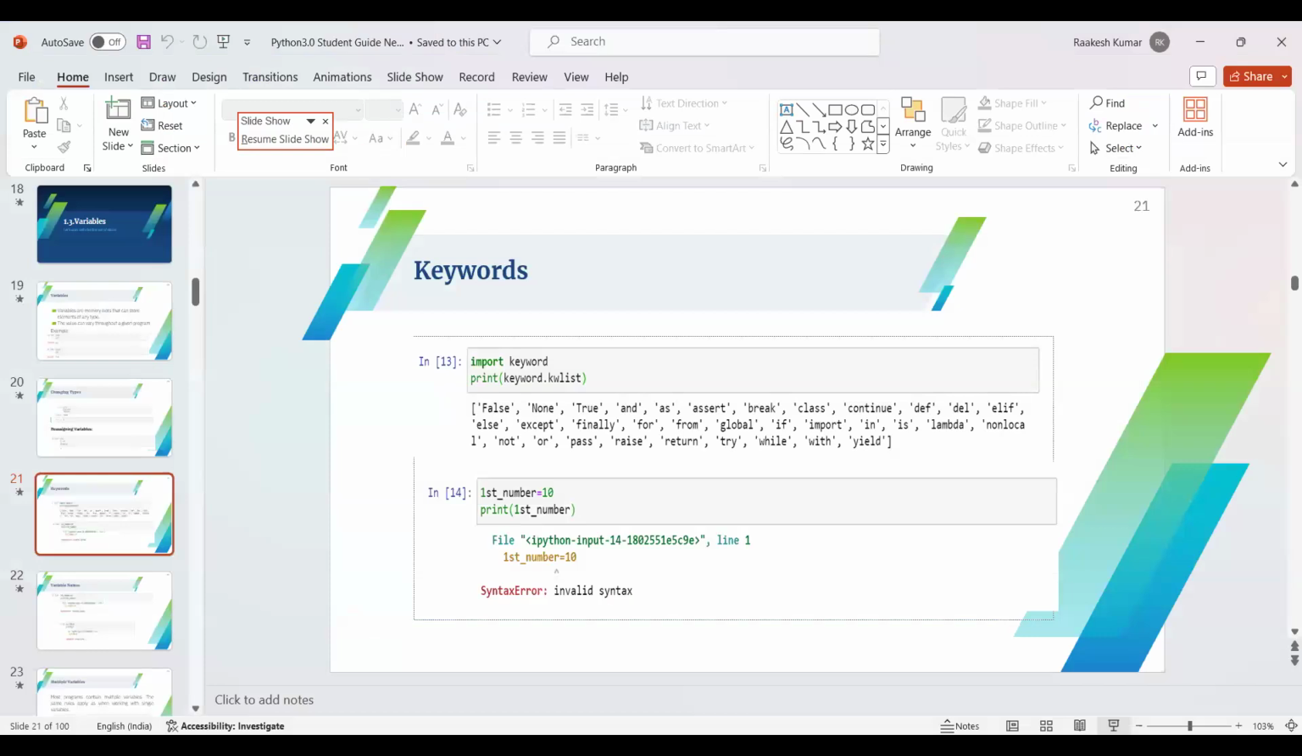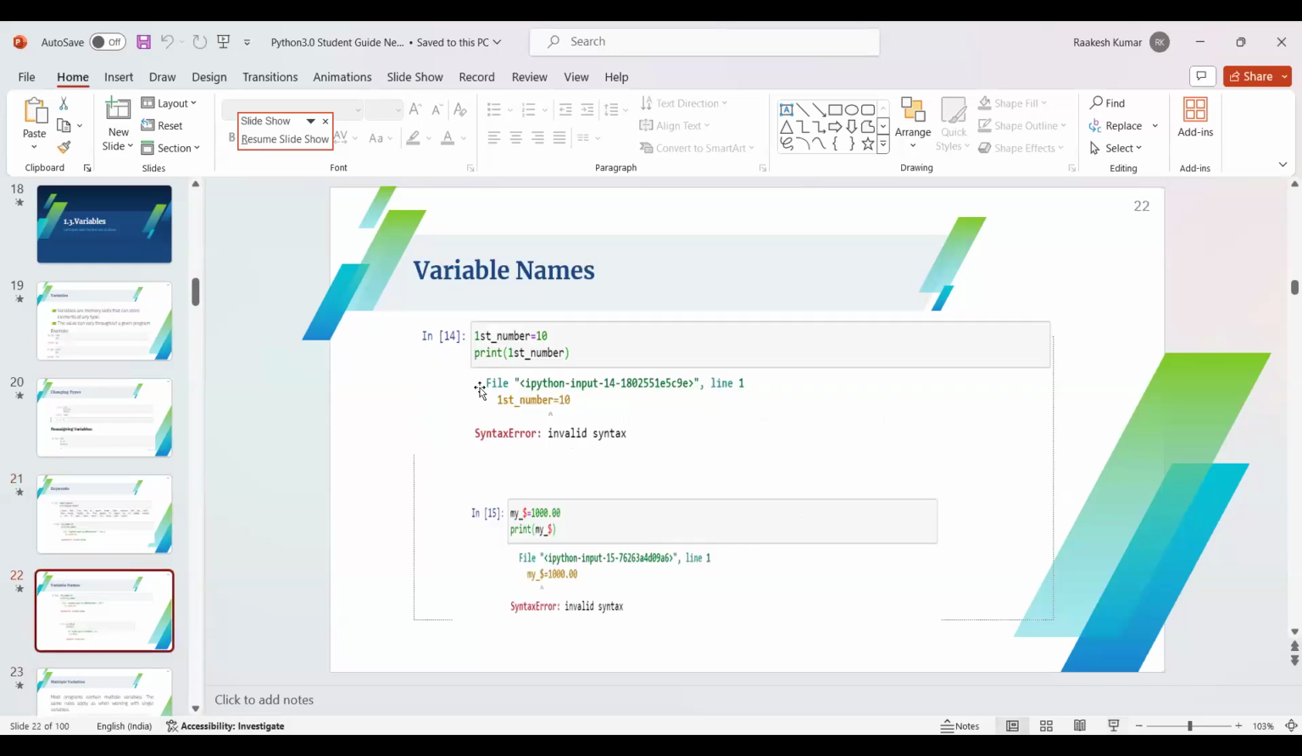So now I'm going to declare first number equal to 10. So first number is what? It is a variable. A variable should not start with a number. It should start with a character only. So now when I say first number, it is throwing an error, right? Variable name should not be started with a number. So that is important, you have to keep this in mind, otherwise it's going to throw an error.